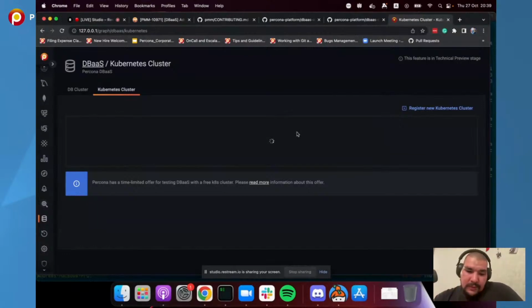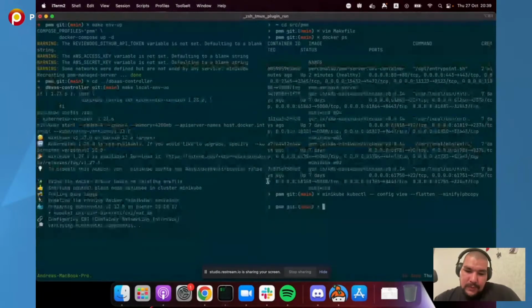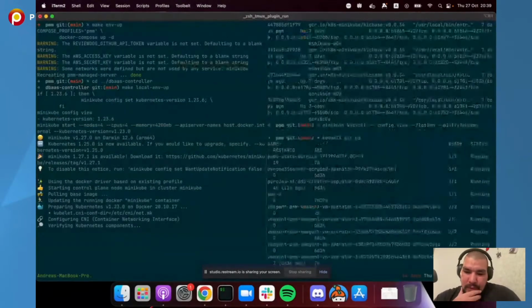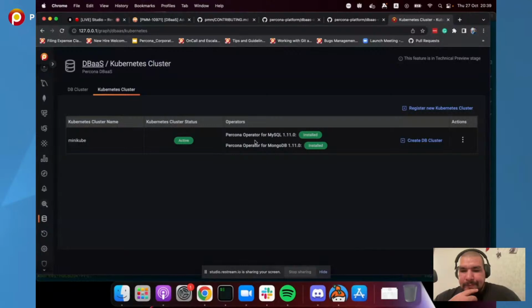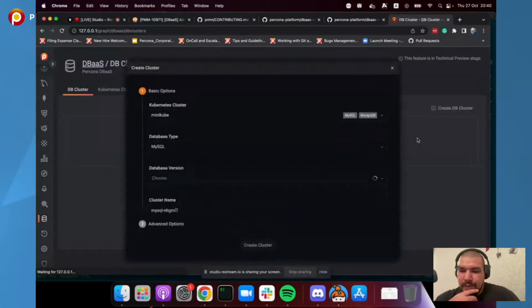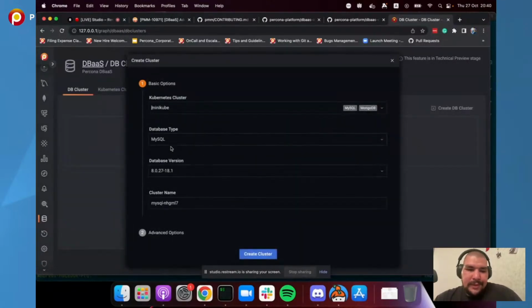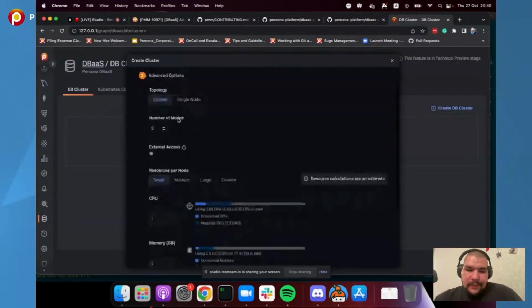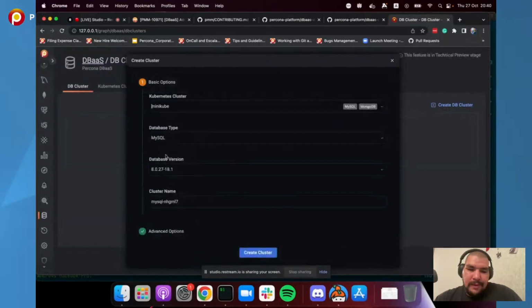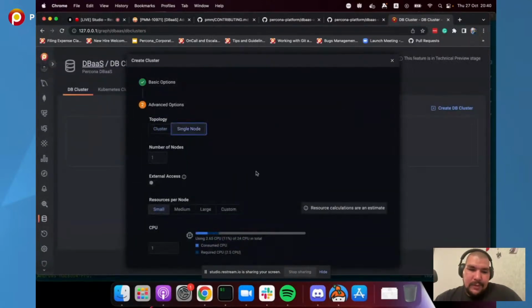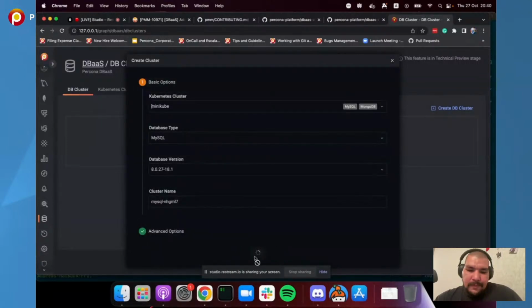So what is happening right now? It actually installs the Percona XtraDB cluster operator and also the Percona Server for MongoDB operator, and also runs a VM agent inside of Kubernetes. And yeah, we can create a database right now. For a database, you can see a bunch of options. And let's just create a single node cluster for MySQL.